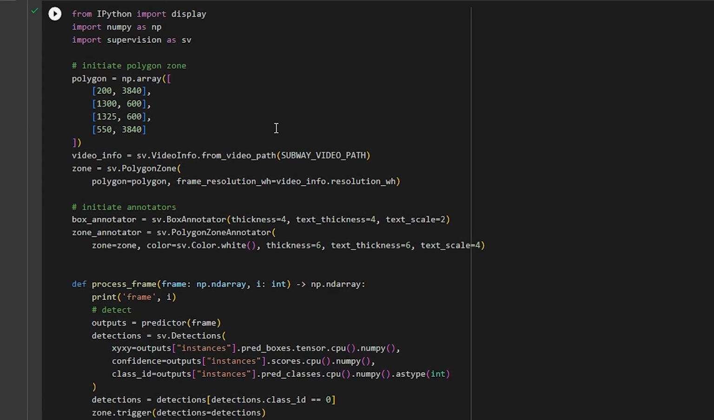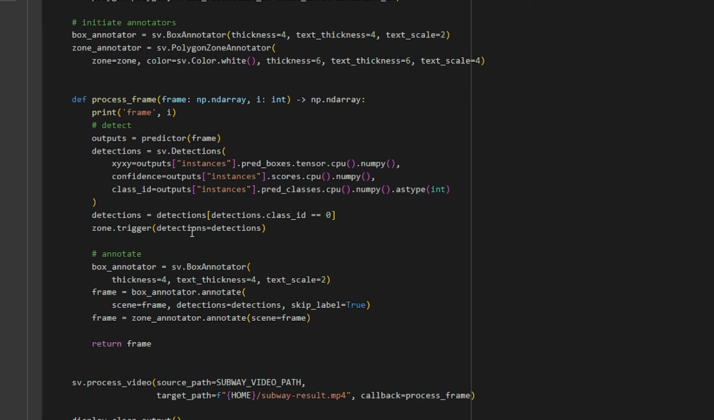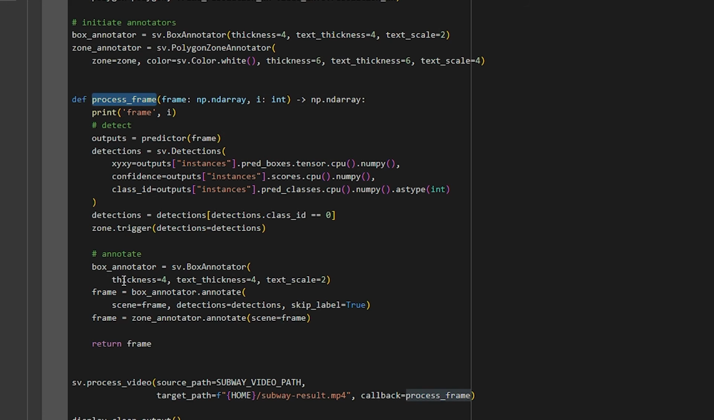It's the same steps, the only different thing is that we are doing the process for the frame inside a function, and we give this function to the same function that I showed you before, which is process the video. And we give it the function that we created over here and the target path that we want, in our case, the result that we want, and the source of our scene or the video, which is here, the subway video path that I created on top.